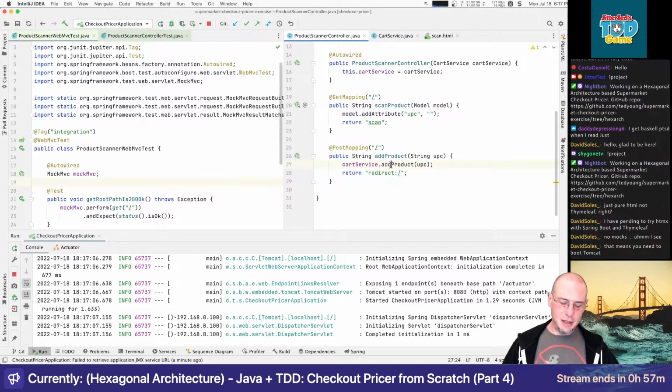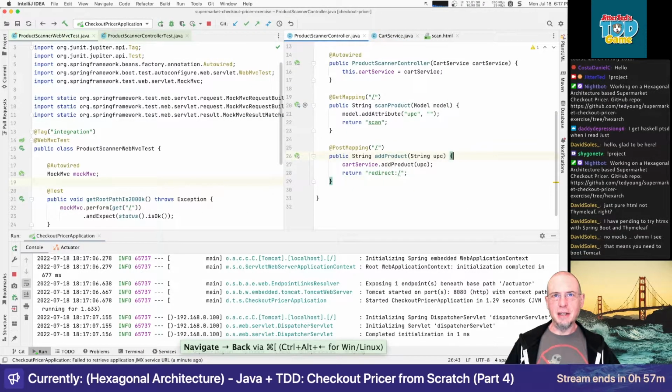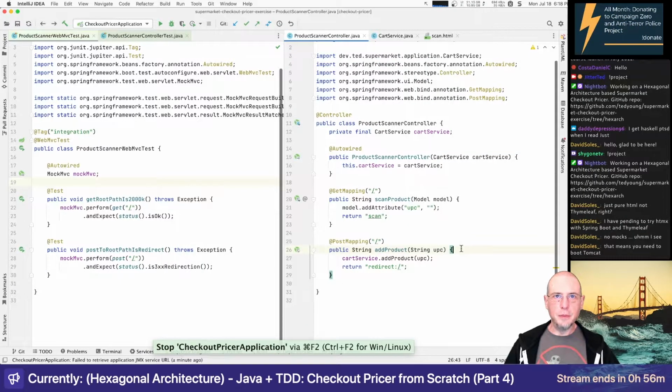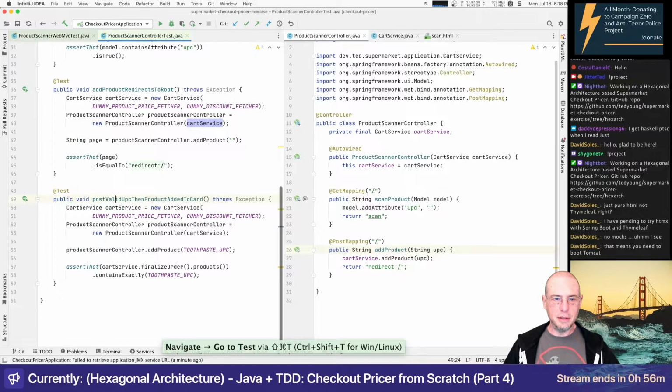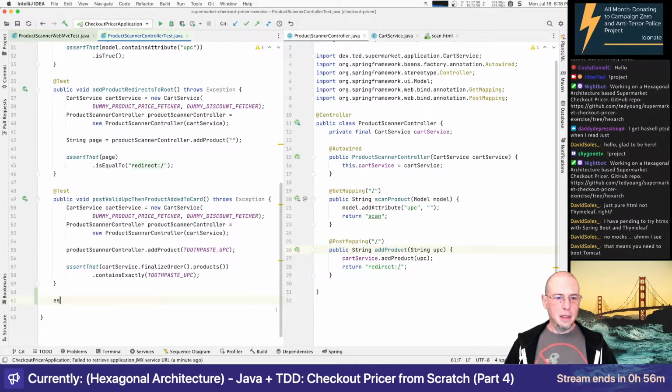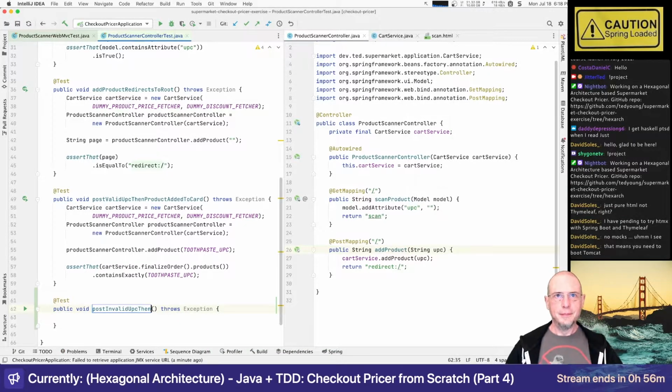Technically, in add product, we should probably validate our incoming UPC. So let's do that. Then that'll help us ensure that it's working properly. So if we want to modify the behavior of this, we need to go to our test. Post invalid UPC, then what do we want to do? Redirect to error page.